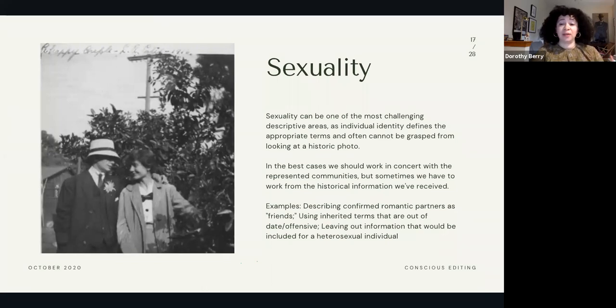So examples here can be describing confirmed romantic partners as friends, using inherited terms that are out of date and offensive, and leaving out information that might be included for a heterosexual individual about their personal life.